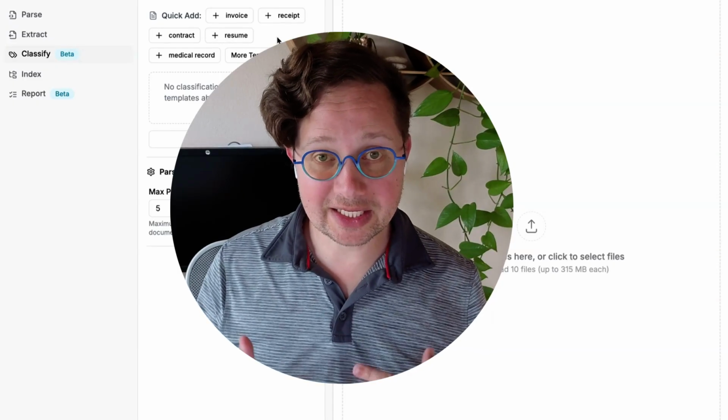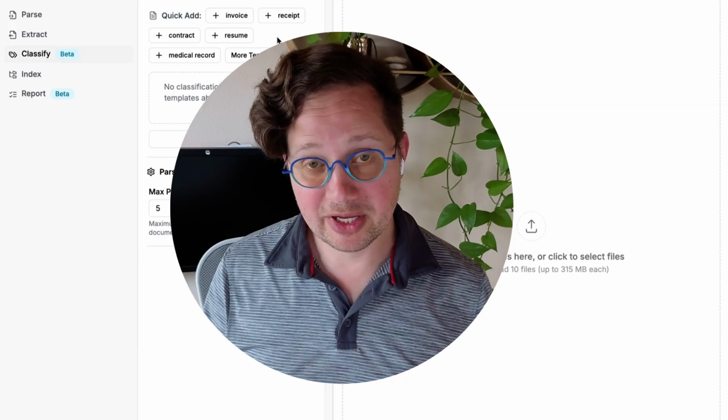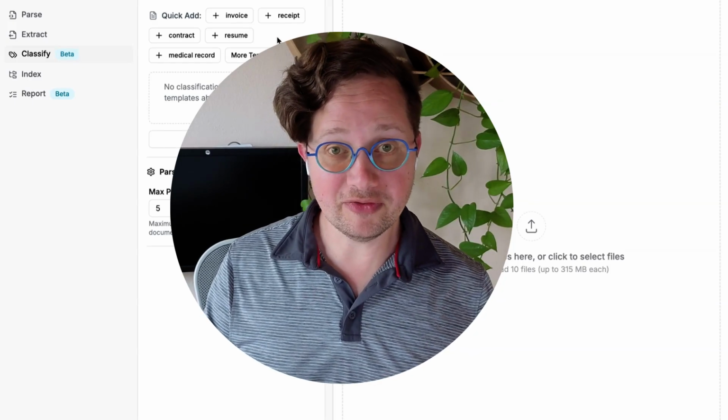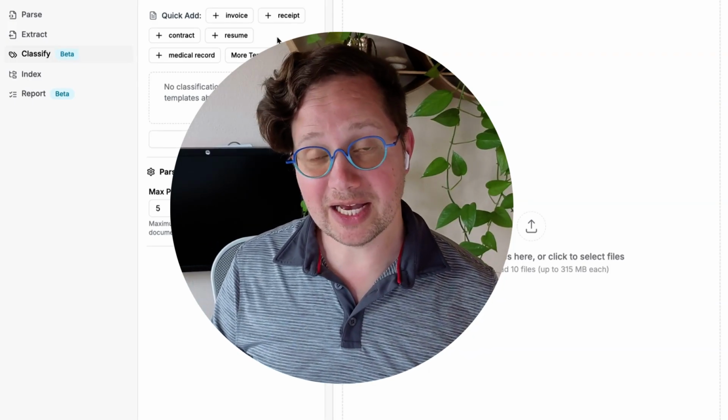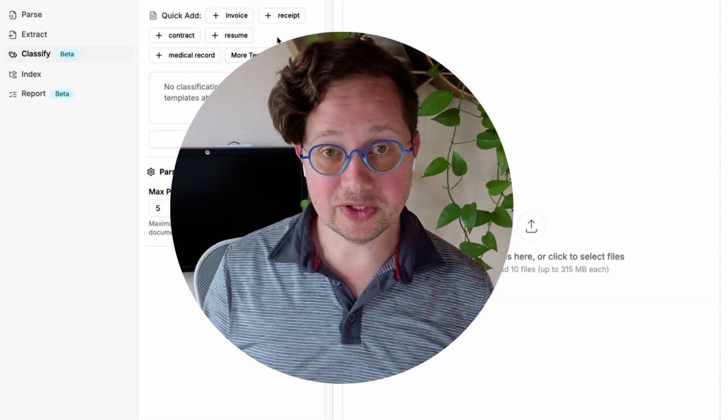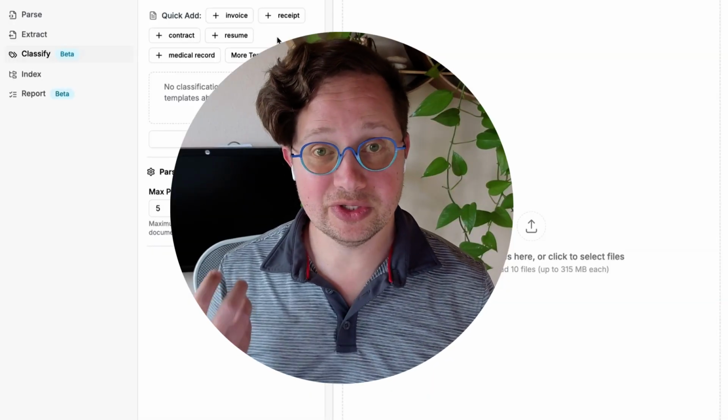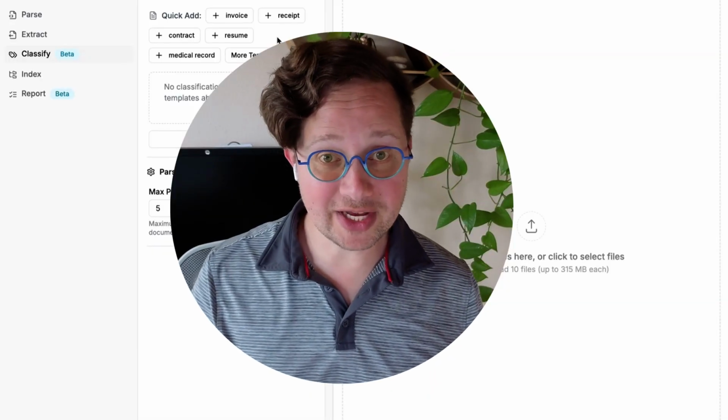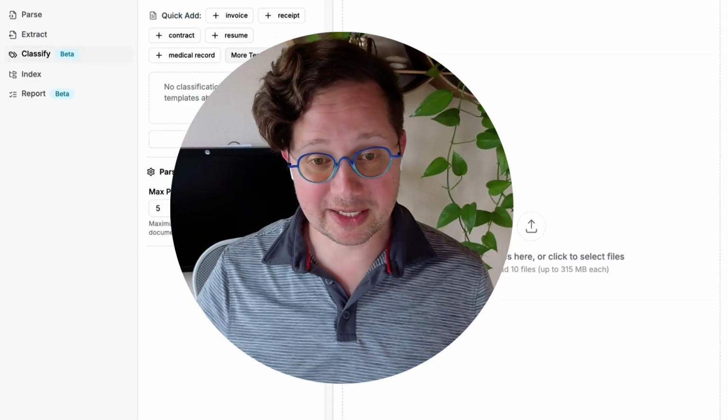This is great as a pre-processing step in your workflows when you have multiple document types and you have specific parsing rules that you want to apply to specific document types. You need to know in advance what kind of document type you're parsing.